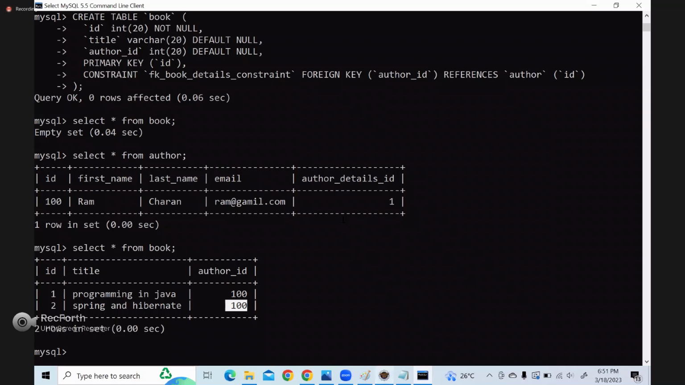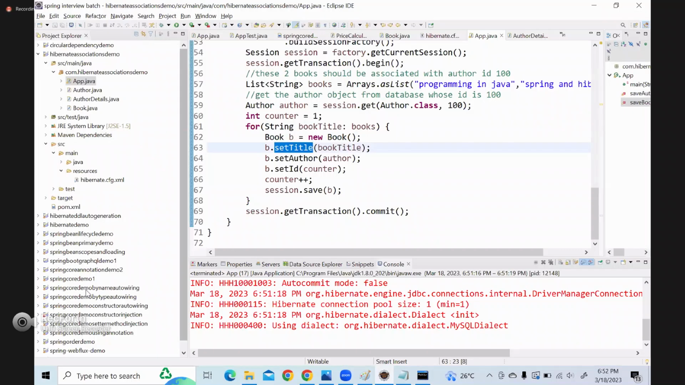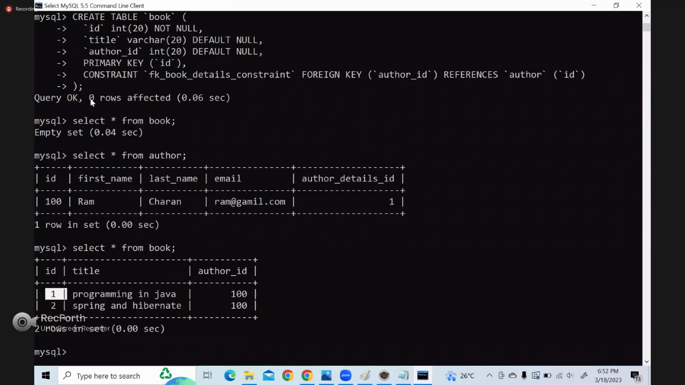I set the title value. I set the ID value, which is counter 1. But how come the author ID has come? I set the author object. Now this object, if you go to your book object, this author will take this as the foreign key, this is the join column, right? So in this join column, whatever the value that is there, that gets inserted.